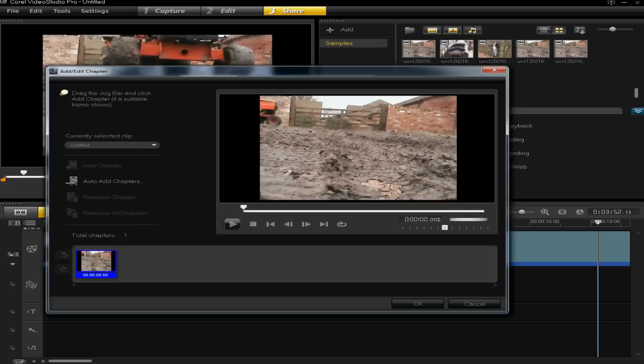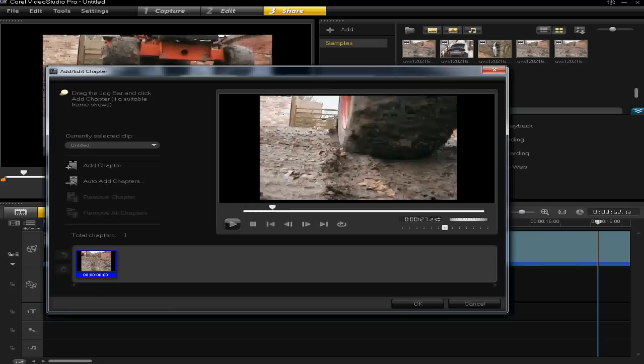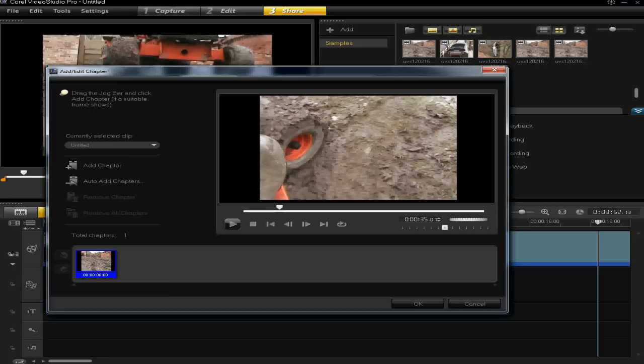So I'm going to start off by creating a chapter. Now you'll notice that Add Chapter is not lit up, but Auto Add Chapters is. So I'll start off with Add Chapter. It's not lit up because we're at the beginning of the video. When you move this scroller to somewhere else in the video, you'll see that the Add Chapter button lights up.